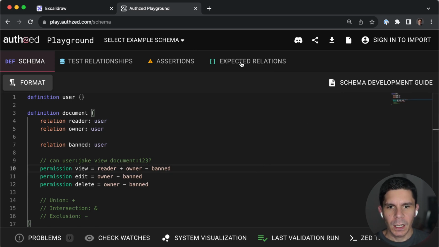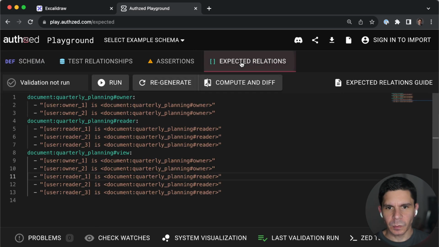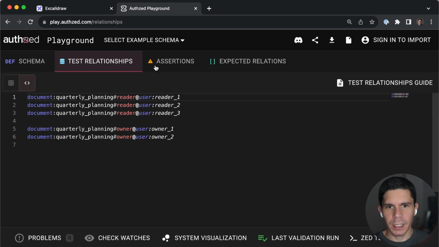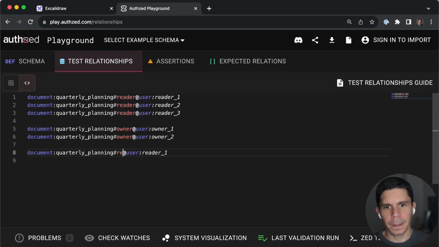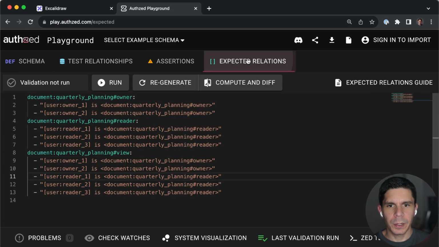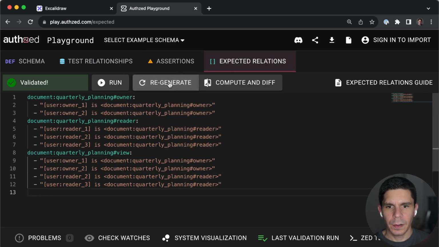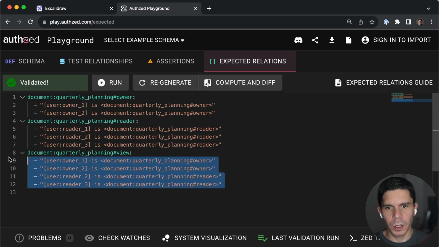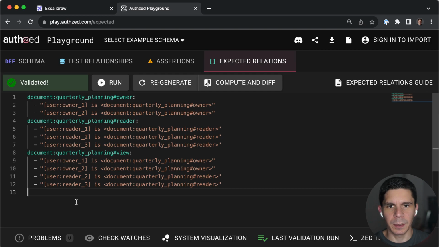Okay. And now we can see if we regenerate, nothing happens. But if we go ahead and add a user, let's add one of the readers to the banned list. So let's say that reader 1 is now banned. Now we should see that reader 1 disappears from the view. Reader 1 no longer has view permissions on the document quarterly planning.